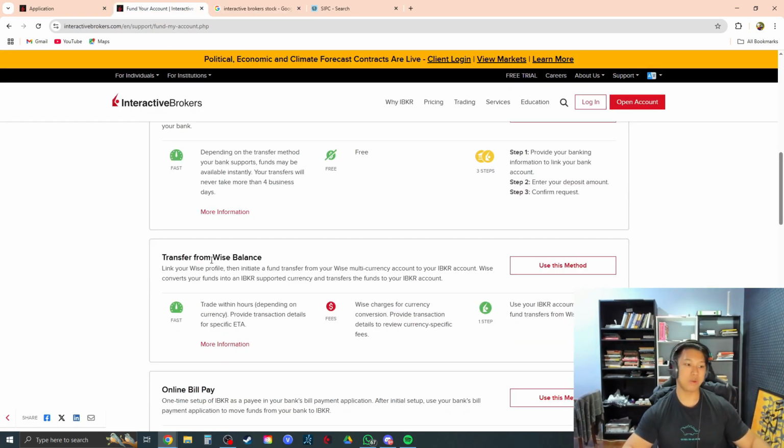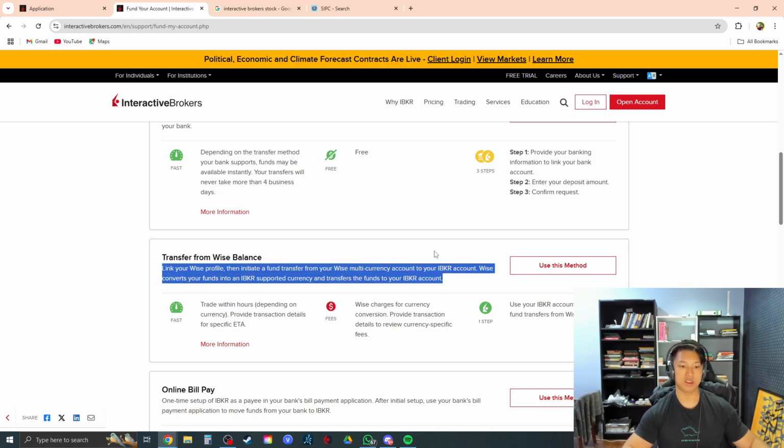The next step is I want to talk about transferring balance from Wise. This can be linked to your account, and then every time you can initiate from your Interactive Brokers account to deposit. It's just as simple as that.